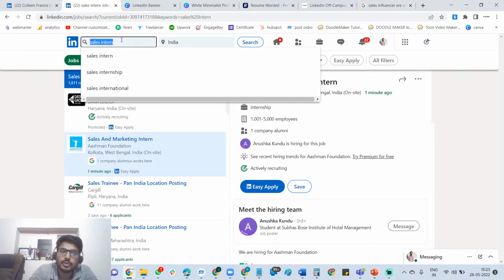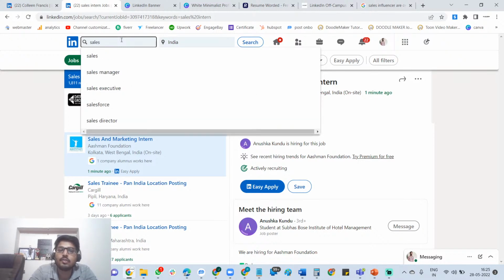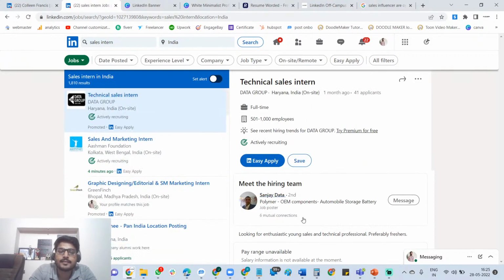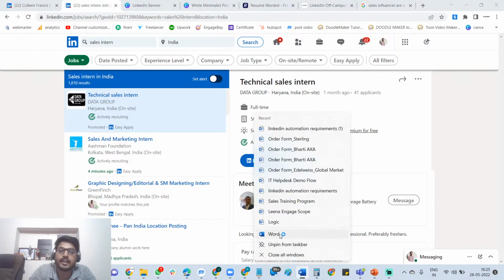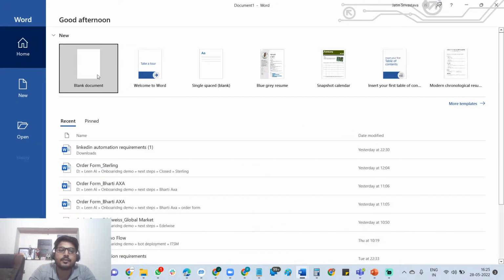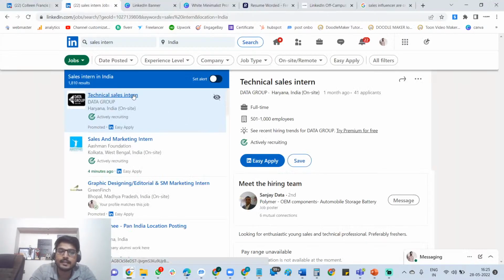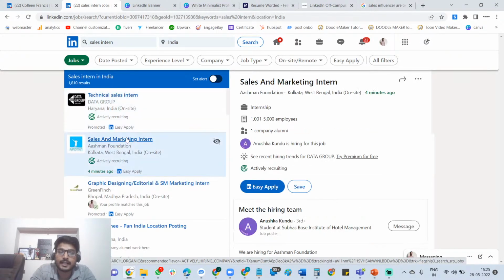All you have to do is type in sales, and let's say you want a job opportunity as a sales intern. So you simply write in sales intern. Once you write in sales intern, go ahead and open a Microsoft Word file. Here you write, I'm building a professional headline. Now you have to start thinking about different synonyms and different permutations of sales intern that you can write in your title. First thing you can write is sales intern. You can write sales and marketing intern as well.